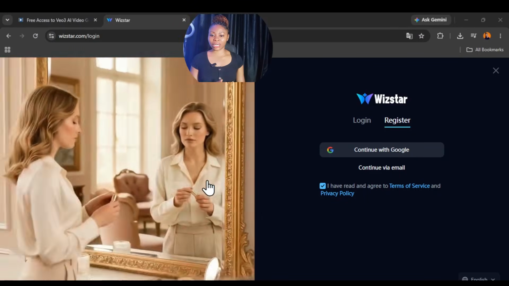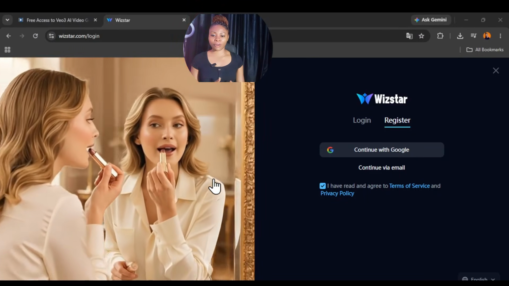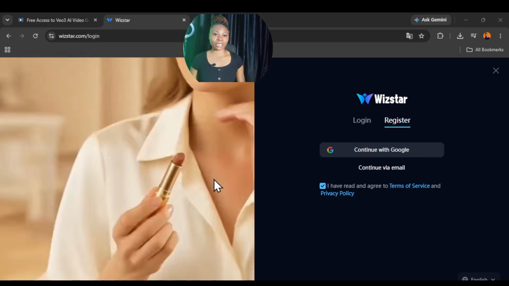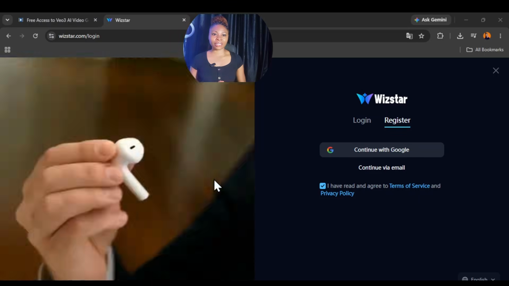And of course, let's see what we can do with this platform, and let's see the available tools on this platform together. So guys, are you getting excited already?